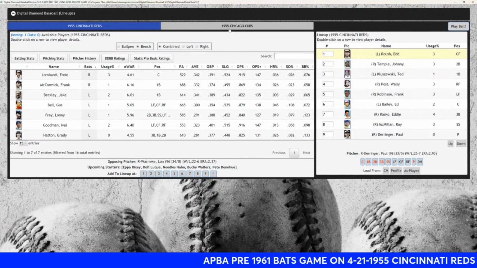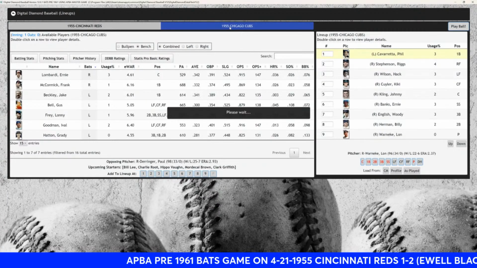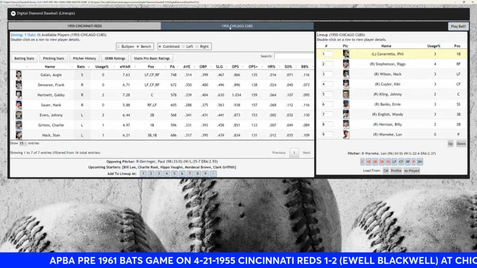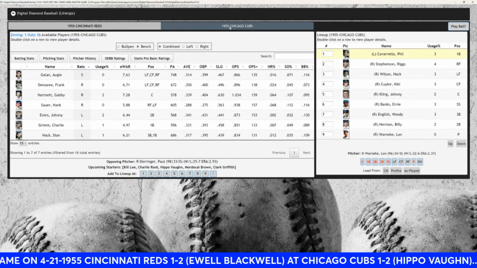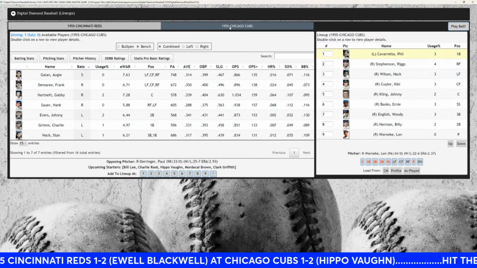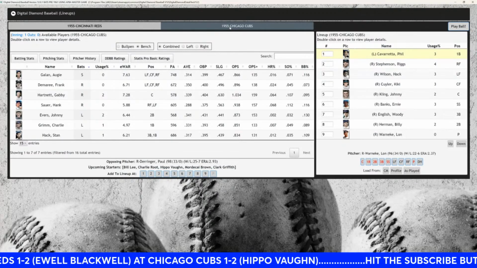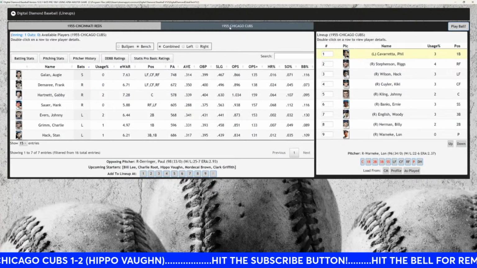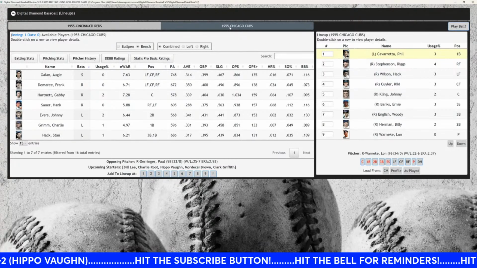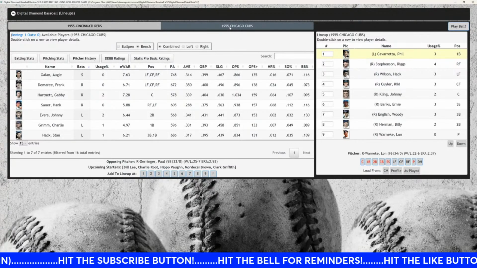And let's take a look at the hometown Chicago Cubs starting lineup. Leading off, playing first base, Phil Cavarretta. Batting second, playing right field, Riggs Stephenson. Batting third, playing left field, Hack Wilson. Batting fourth, playing center field, Kiki Cuyler. Batting fifth, doing the catching is Johnny Kling.